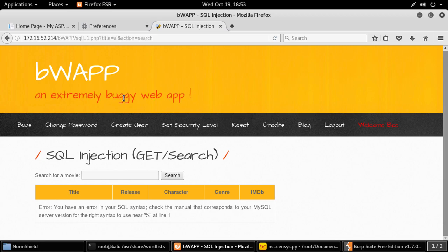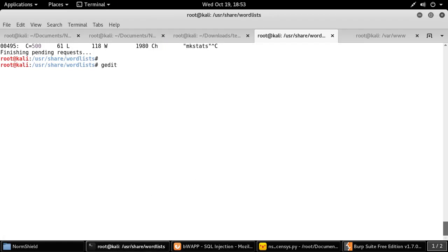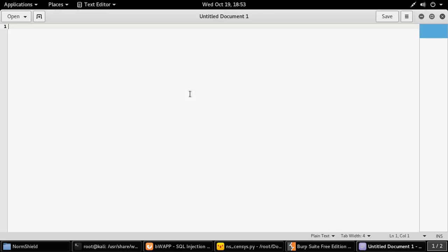So what kind of SQL statement is running behind the scenes? You need to guess that. You need to think like a developer. If I were a developer, I would use an SQL statement like this one: SELECT * FROM probably movies, because it's a movies screen. And a WHERE clause to search and filter the results, maybe on the movie name, something like movie_name LIKE, and in quotes there should be a percent sign, because this is usually used for searching free text, right?